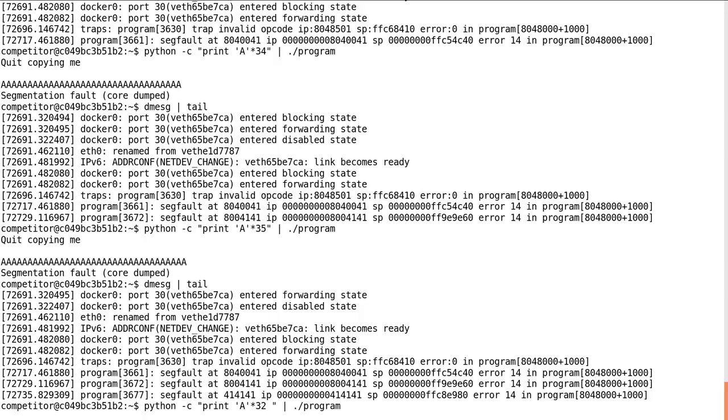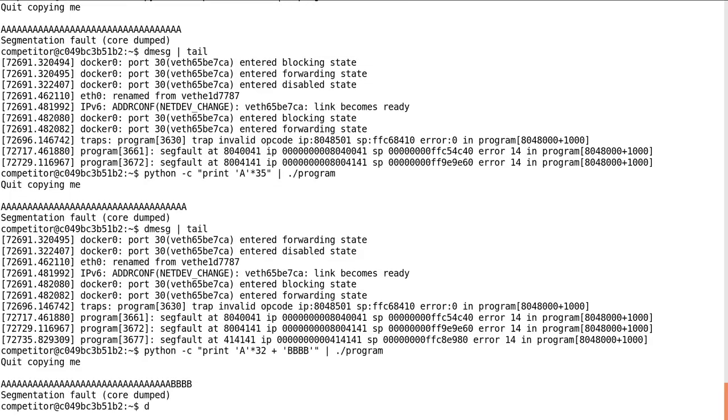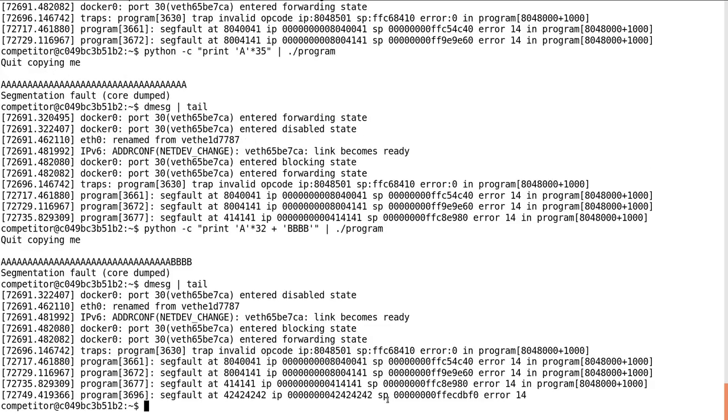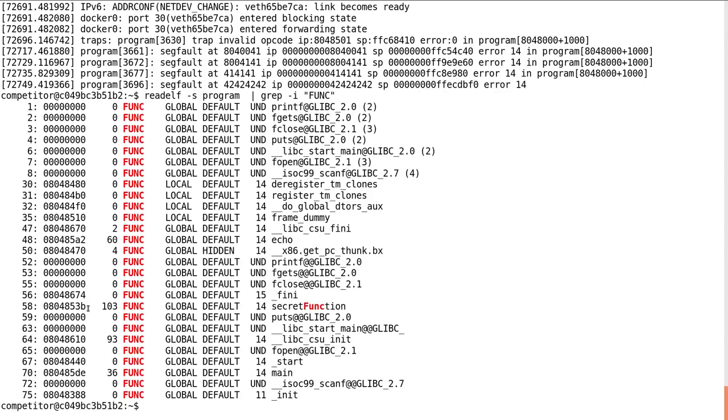Let's try 32, and then let's add BBB. So now we can check that out and see we have a seg fault at 42, 42, 42, 42. So we have complete control: following our 32 A's, whatever we add afterwards will go to that hex byte. So now we have to actually send this memory address in hex, but still keep the endianness, or keep the actual structure of that function written in memory.